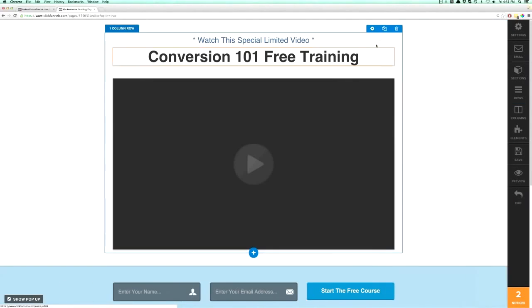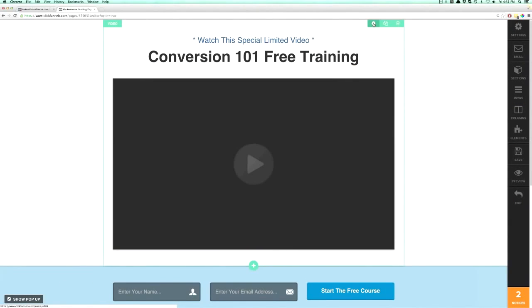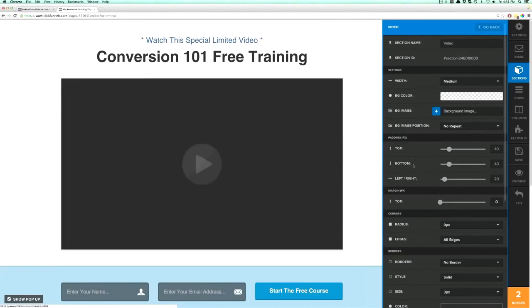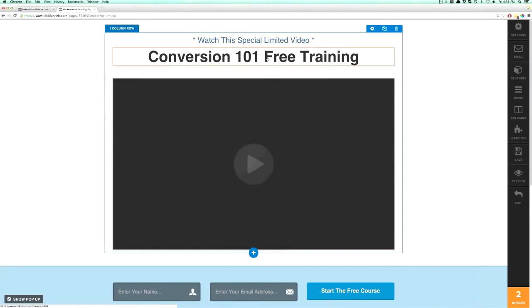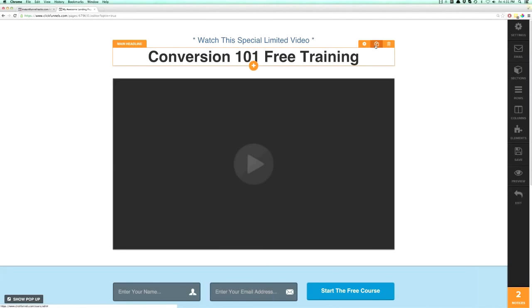Does that make sense? And same thing for the section. I can hover over the little gear, and here's everything I can edit for that section. Okay. And then the other two things: if I hover over, there's this little thing that's got two little pieces of paper. If I click on that, it clones it.